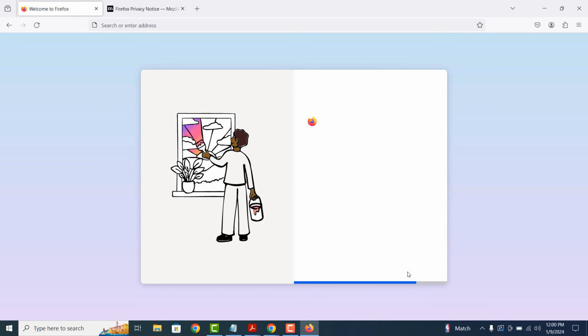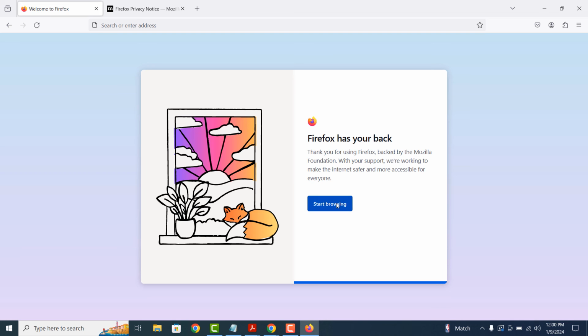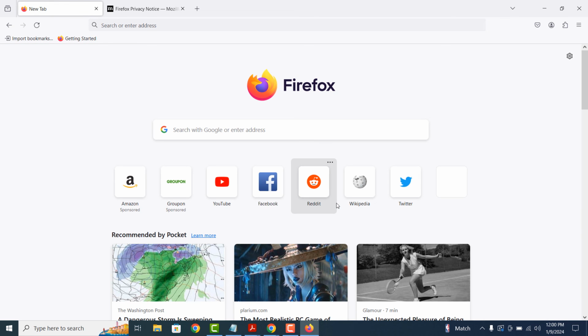You'll now be able to use Firefox and start browsing the internet. And it's as easy as that. Downloading and installing Firefox is a simple task to perform.